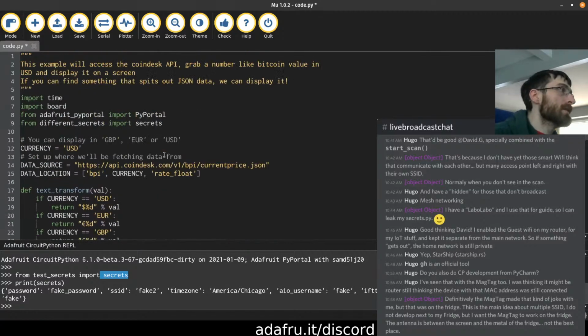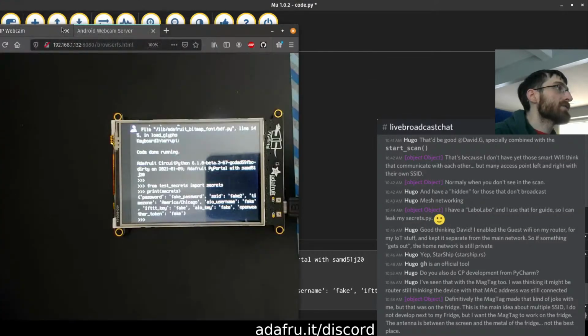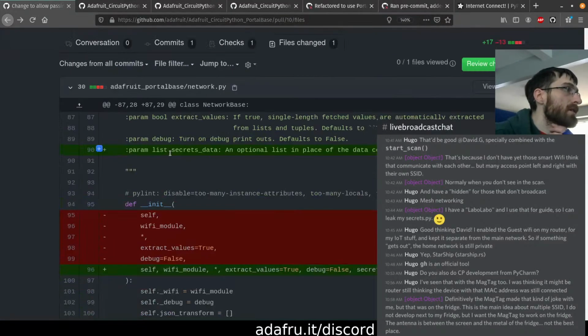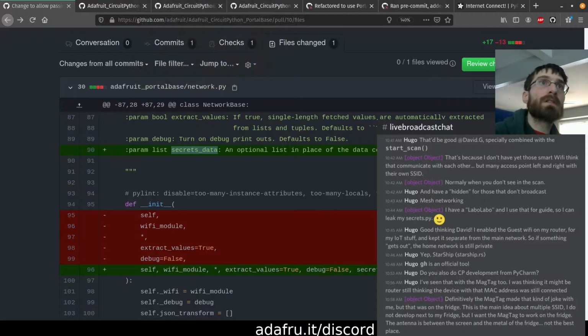And then, so we have our dictionary. What's the name of the parameter? I think it's extra secrets or something like that. Let's just double check in the PyPortal code. Secrets data is the name of that. So let's just copy paste that so that we don't typo or anything.